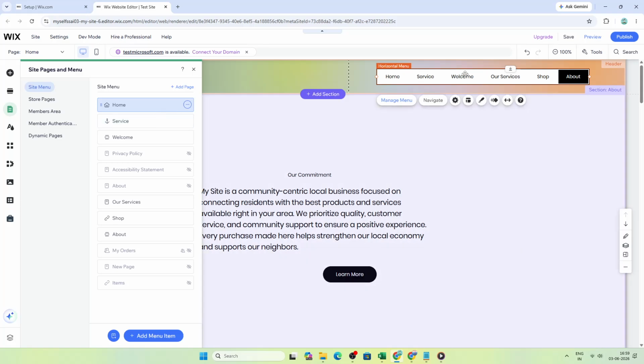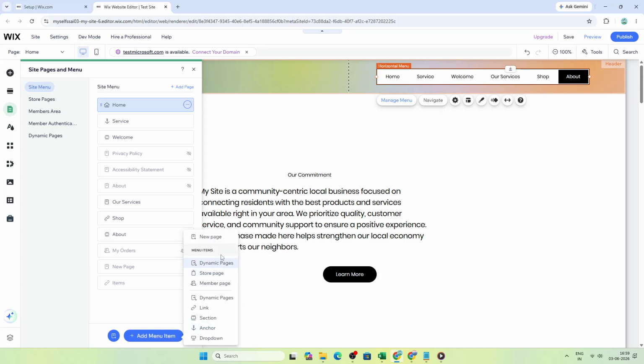To add new items, click Add Item. From there, you can include existing site pages, specific anchors that jump to sections on a page, submenus, or even external links. This gives you flexibility depending on what you want visitors to access.